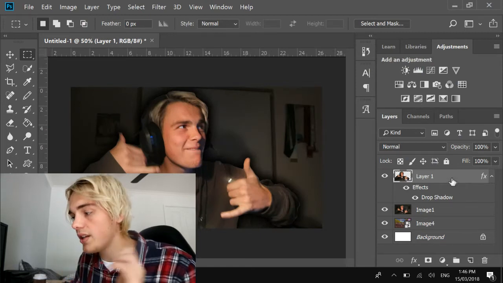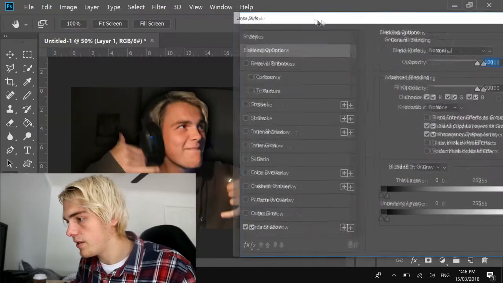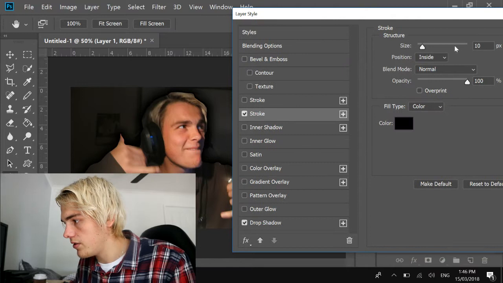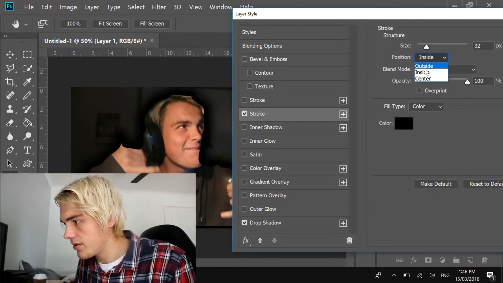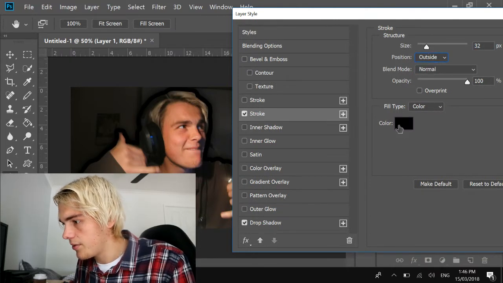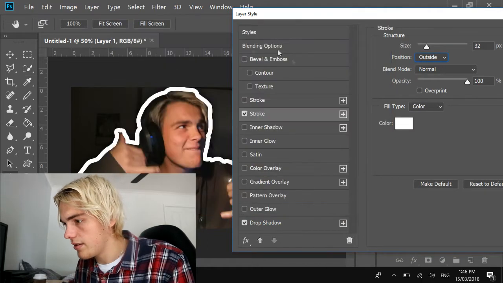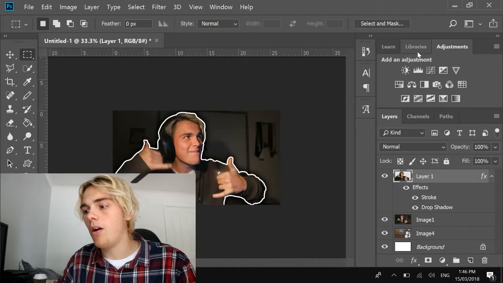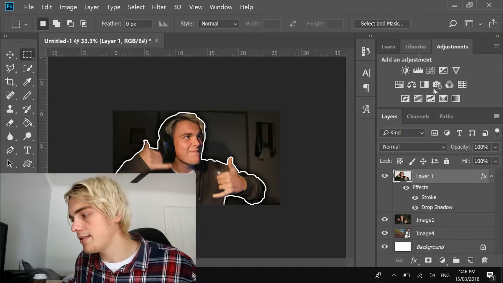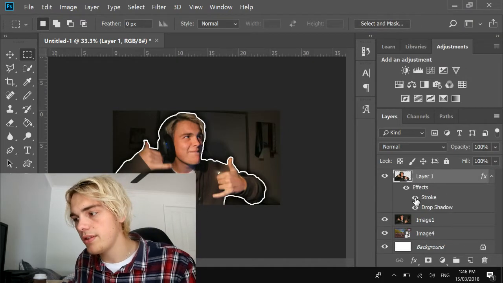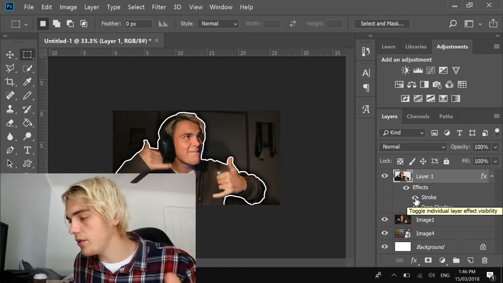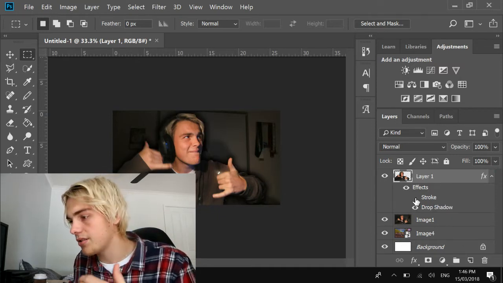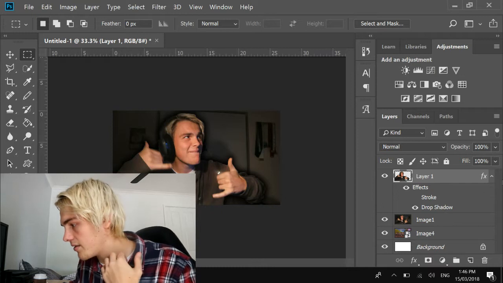Now, what you can do, which is what a lot of people do, is add a stroke. You can adjust this to how much you want. Make sure it's selected outside as well, and you want to put this as white, okay? So now there's a nice stroke around him. It makes him pop out a lot more, but it depends if you like the stroke. I think the stroke is a little bit more cartoony. If that's what you're aiming for, go for it. But I like just the nice drop shadow. For me, personally, that's what I'm going to choose.